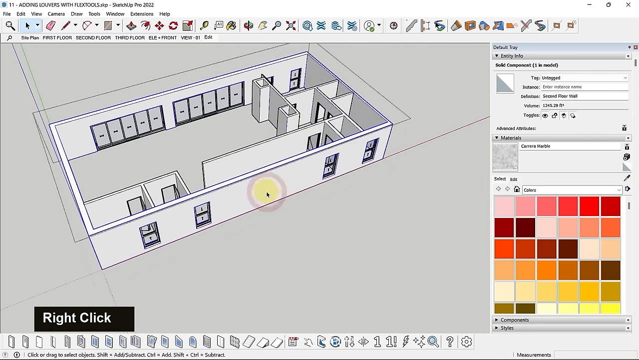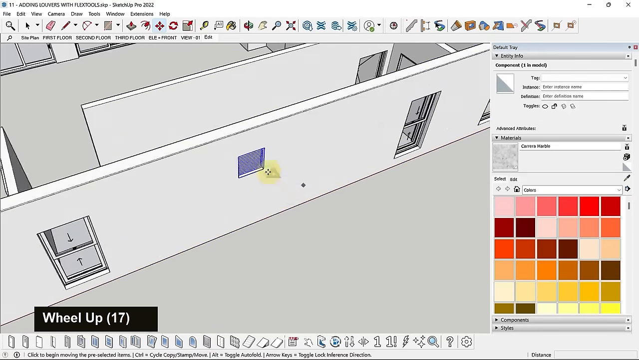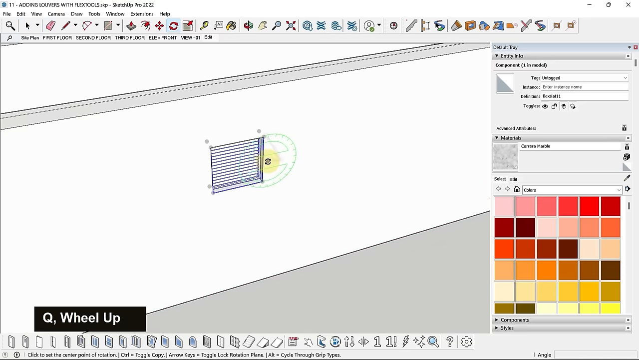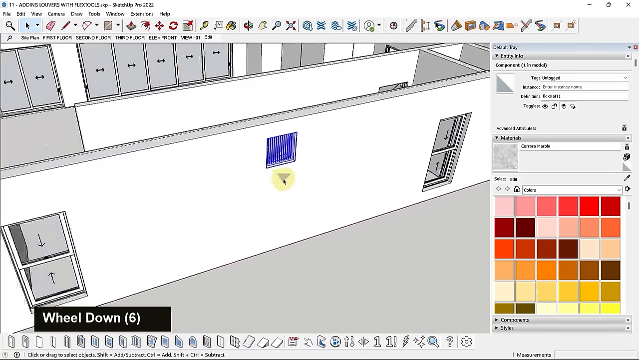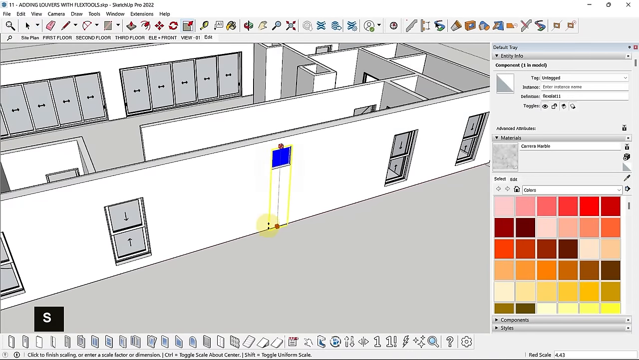So let's enter our main group. This is our component. And let's add the louvers slats component from Flextools. So let's click on this and let's add it in place. And let's rotate it, since we have vertical louvers. And then let's scale it to that point there. And scale the top to that point there.